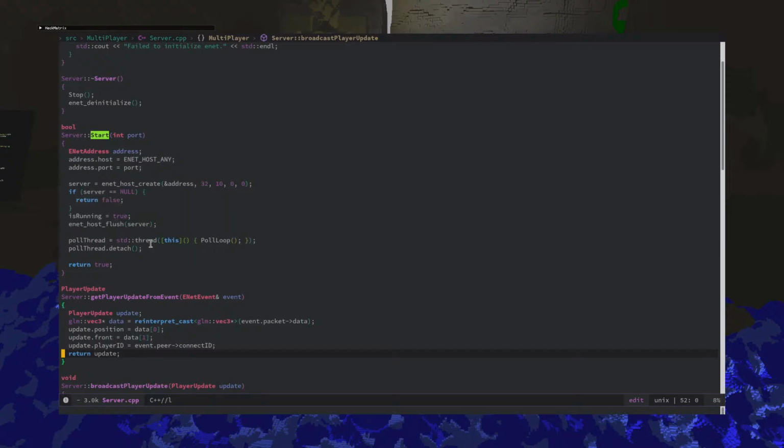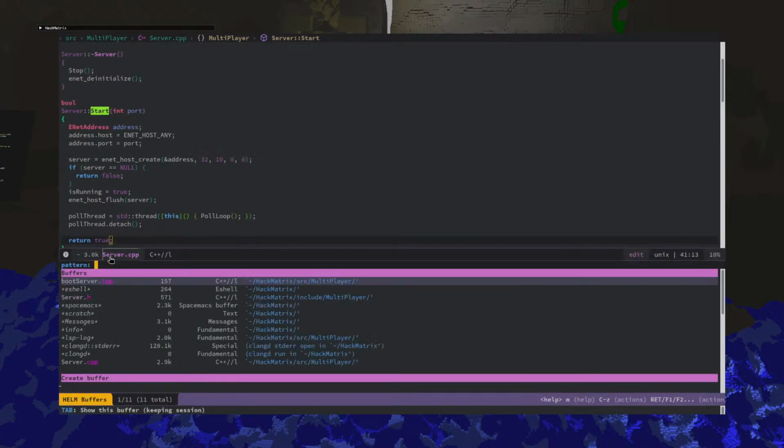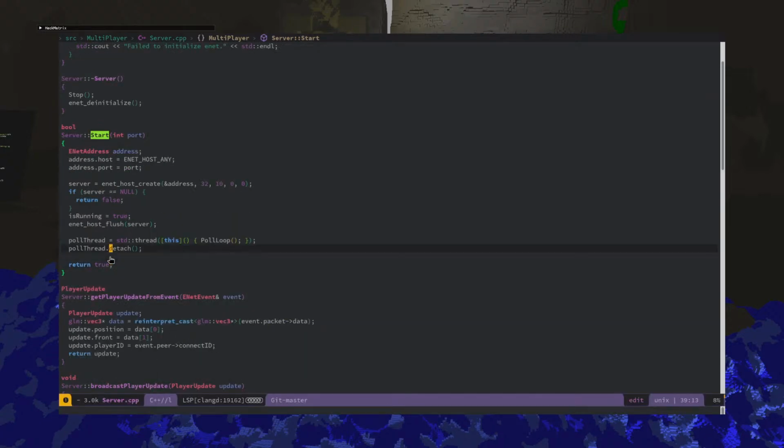this start detaches a thread and then lets the thread run. And so I think in the, what detaches it. So what do I have to do? I have to like wait the poll thread maybe? Like, is that what I have to do?